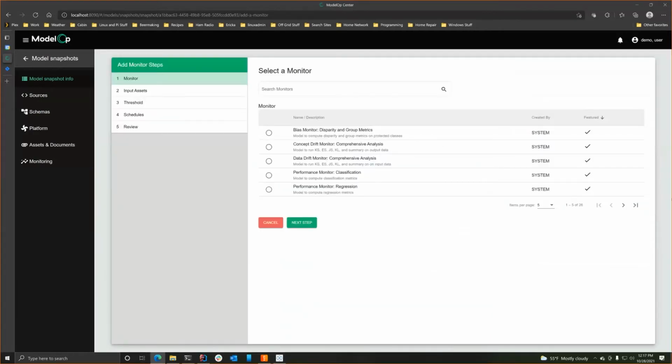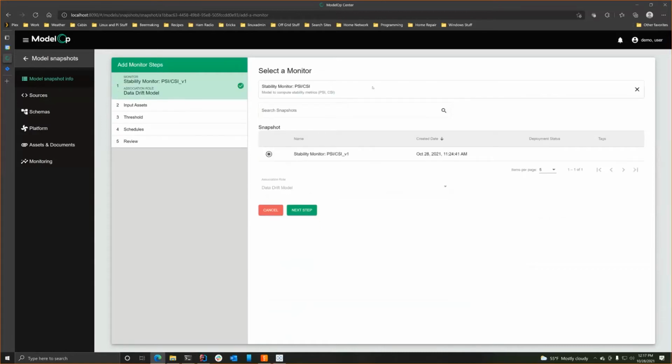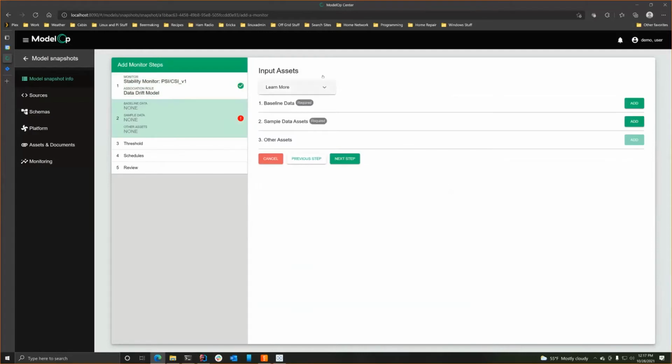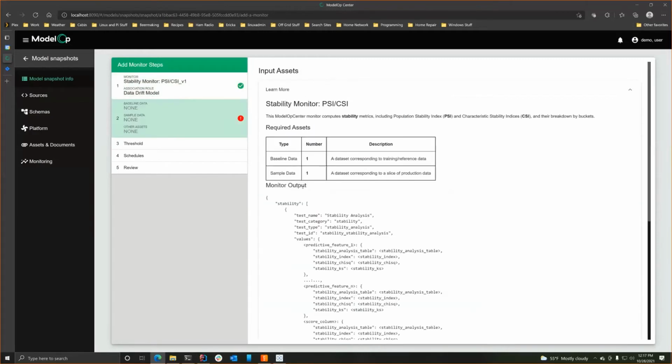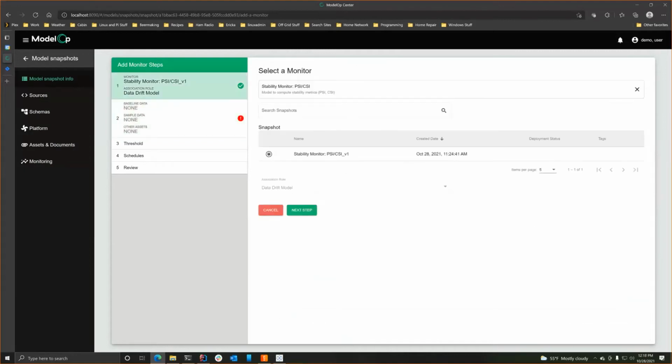As you see, here's our list of all of our different monitors that we can choose from. And if we pick any particular monitor on there, you can see how we can get information about the monitor itself and what's there. We can receive information about what it outputs, what kind of data it expects, et cetera. We're going to go back though and select a different monitor for the purpose of this demonstration.